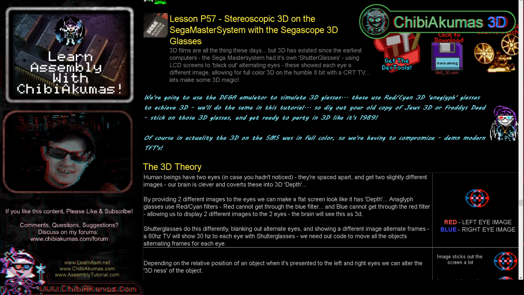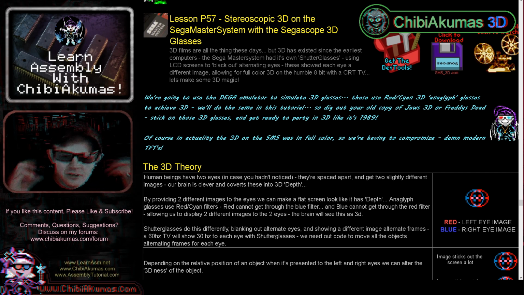So the Dego gives us great 3D, but we aren't getting the full abilities of the Master System, because the Master System could have done true 3D. The way its shutter glasses work is it doesn't use colours to filter different images to the eyes. It uses a liquid crystal display. Now that's like the things on your simple watches that go black or go clear, or your LCD games, your Game & Watch kind of thing.